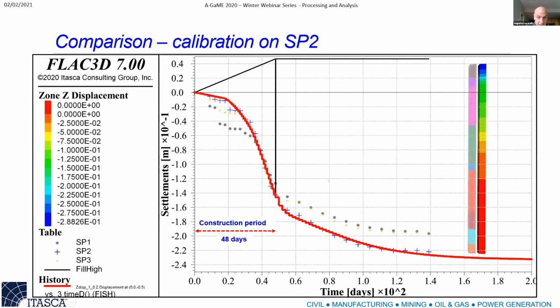This is the back analysis of the settlements carried out for the 2 locations. And really, in this case, I just plug in all the properties from the CPT using the soil behavioral type index, the modified one, as a way to calibrate and determine all the other properties of the constitutive model.